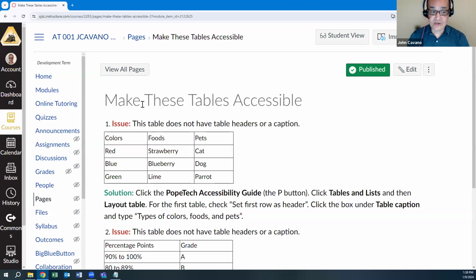Row 3 dog. Row 4 parrot. It would be much more helpful instead of saying row 3 or row 4 that it actually gave me a little bit more information about what these items are organized as.